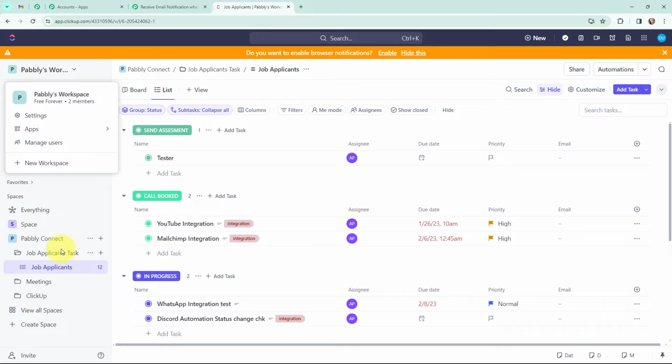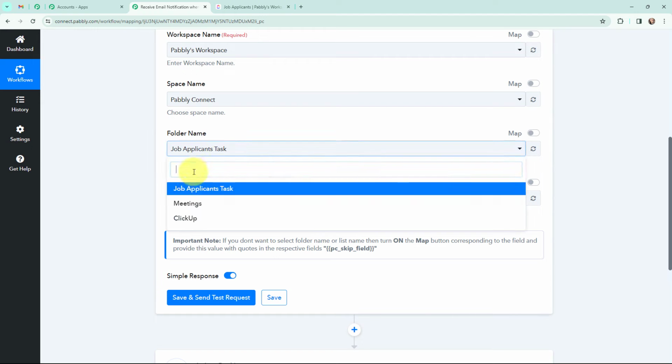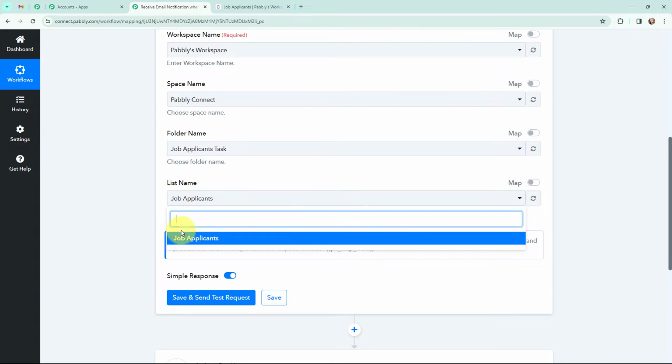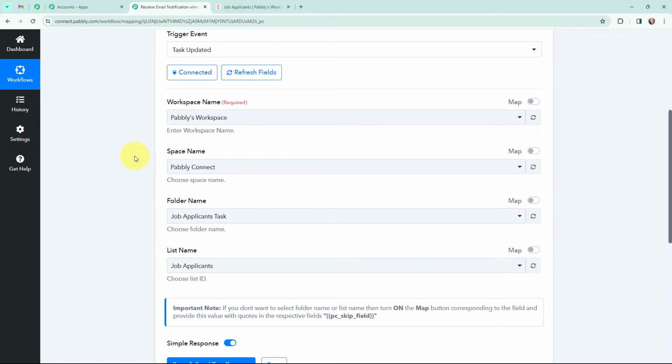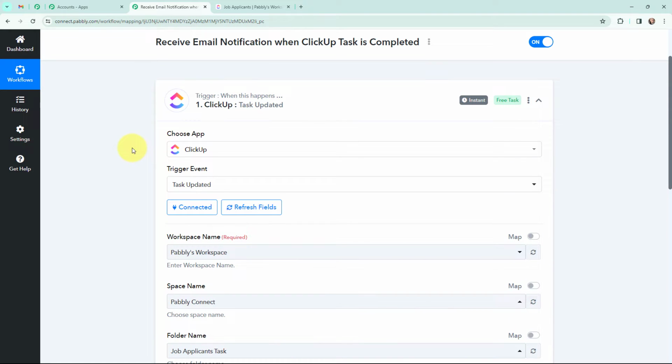So this space consists of a folder named Job Applicants Task and the list as Job Applicants. So over here in Pabbly Connect, I'm going to select the folder name and the list name as well. So as you can see, I have selected the details over here in this field. My objective is that whenever in ClickUp the task status is updated to complete, then automatically the details of that task should get captured over here in Pabbly Connect.